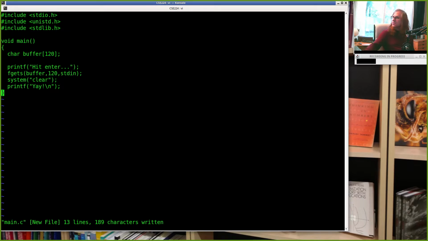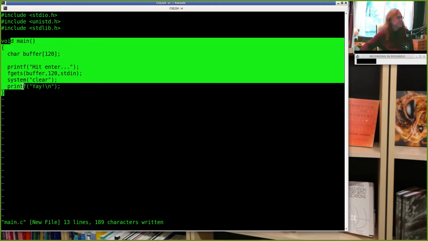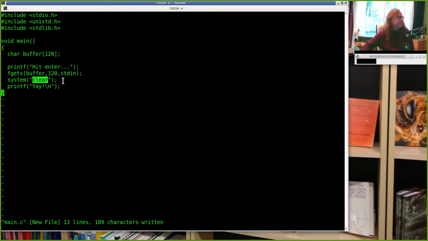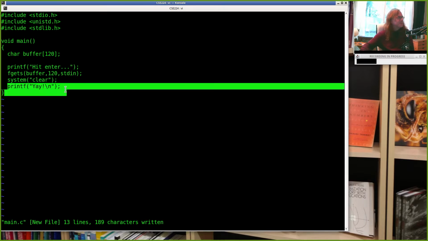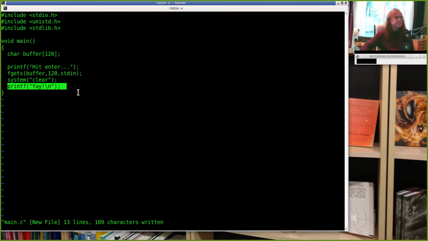Alright, so this is a really useful command. System will basically say execute this command. And when this command executes, this current program will basically get paused while this command starts executing instead, and then when this command finishes, we'll come back and continue executing this current program. So this program should just say hit enter, wait for me to hit something, followed by an enter key, and then it'll execute the system command clear, and that'll print out yay.